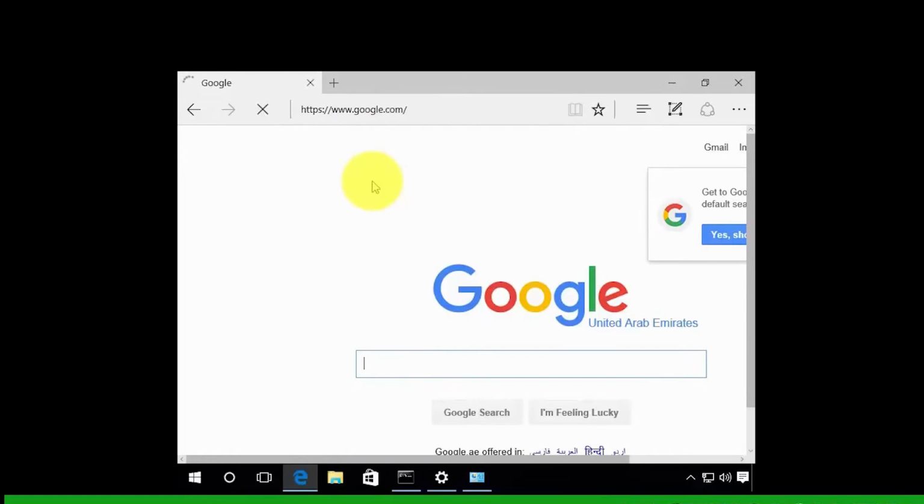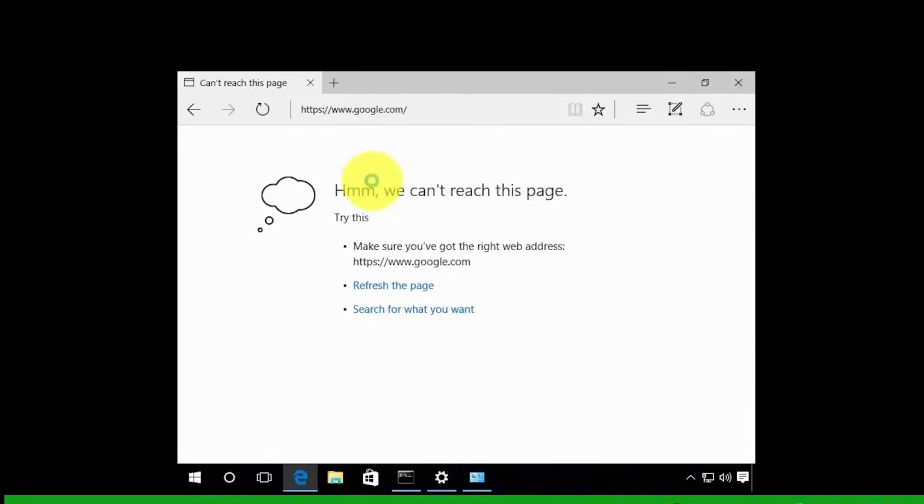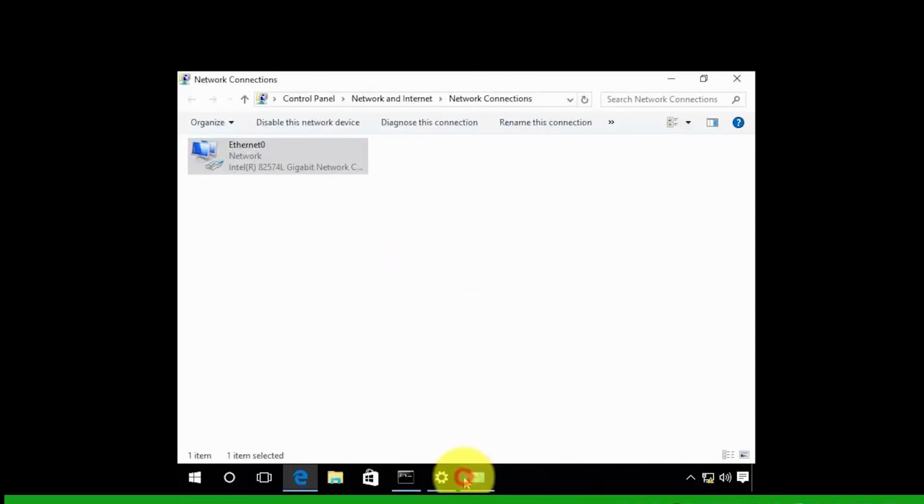The 111 IP address does not have a DNS server on it. It doesn't have the DNS database. And as such, I'm not going to get a response that says this is where Google is. And as you can see, I failed to access the google.com website. Let's go back and fix this.